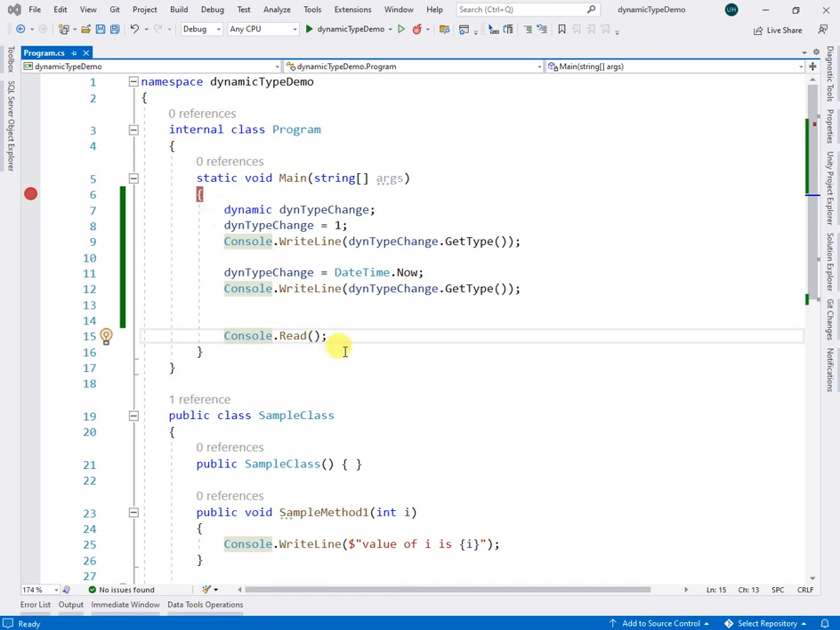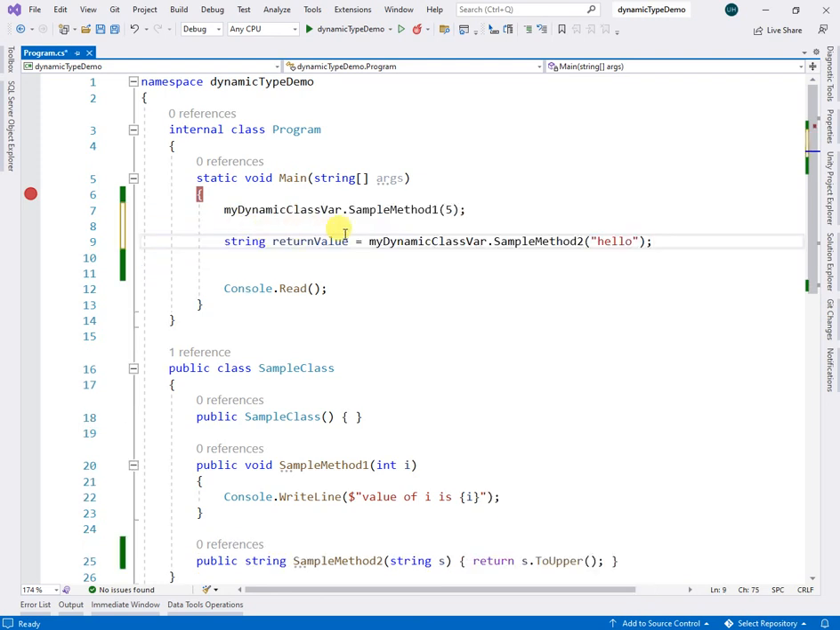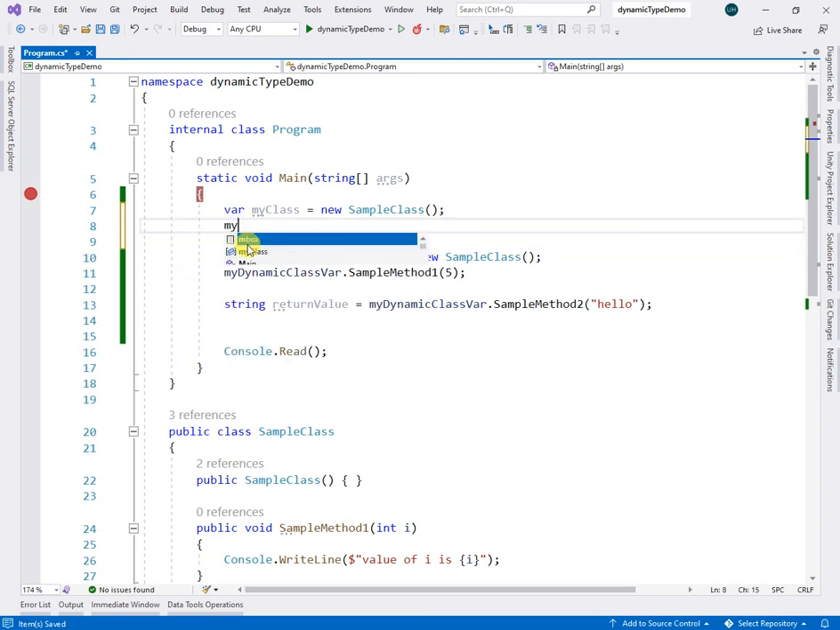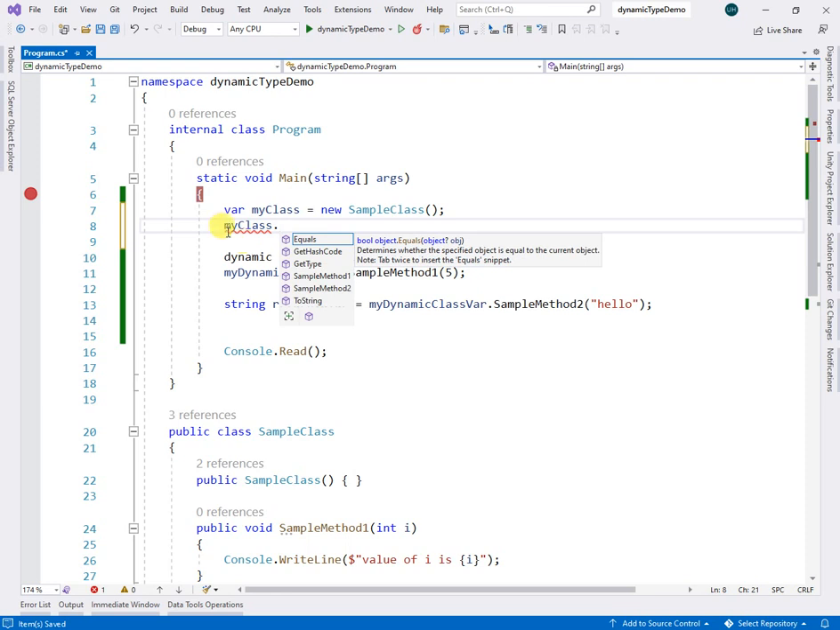Okay, so with var keyword, one line is missing, allow me. So let's explore that piece of code, but before that, with var keyword. Okay, so say I say var myClass, I assign it to an instance of the new sample class that I have below. Now if I do myClass dot, okay, I have some IntelliSense support about the methods that the class supports.